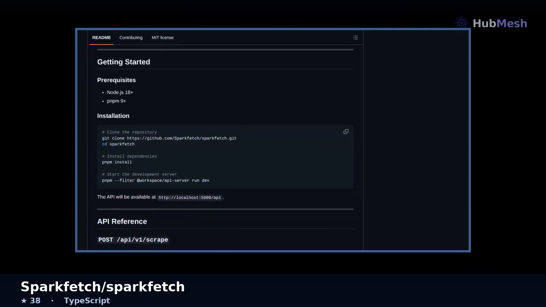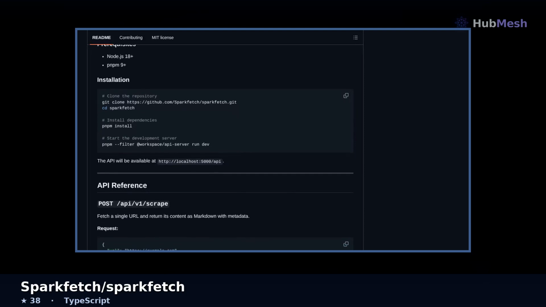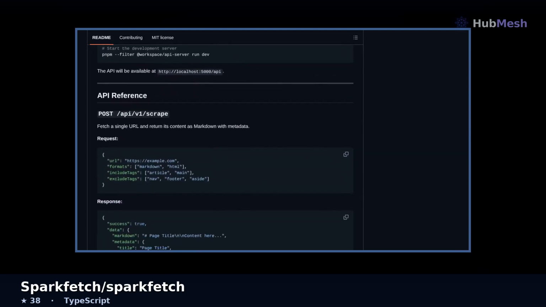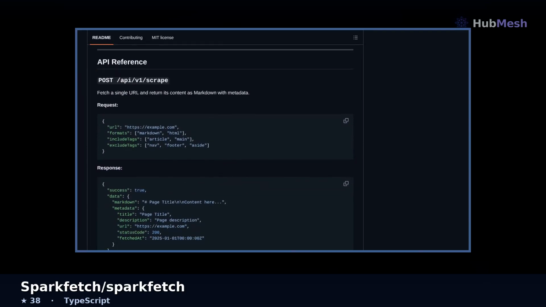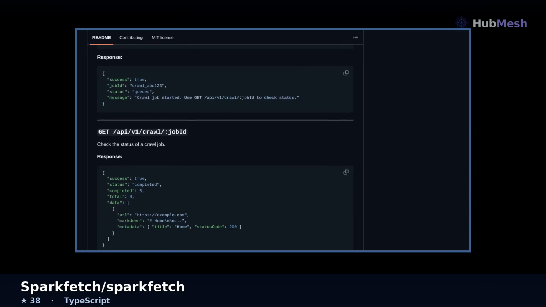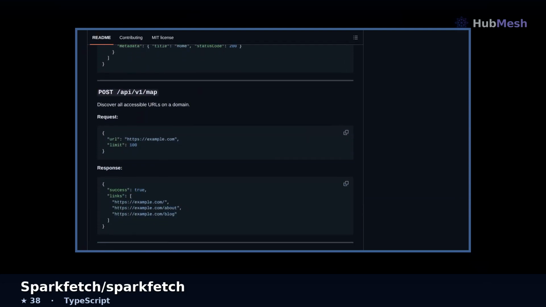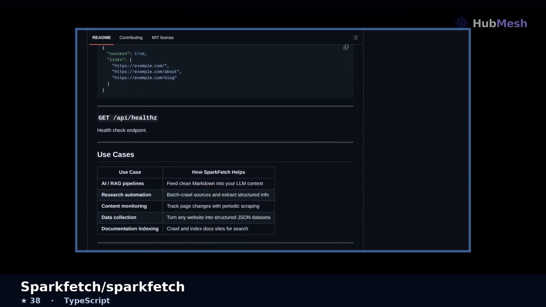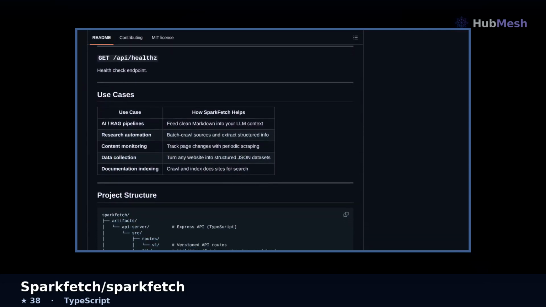For installation, developers clone the repository from GitHub, install dependencies with pnpm, and launch the dev server. The API reference details endpoints like scrape, which fetches a single URL using request parameters like include tags. In practical use cases, Sparkfetch helps feed clean Markdown directly into your LLM context for RAG pipelines.